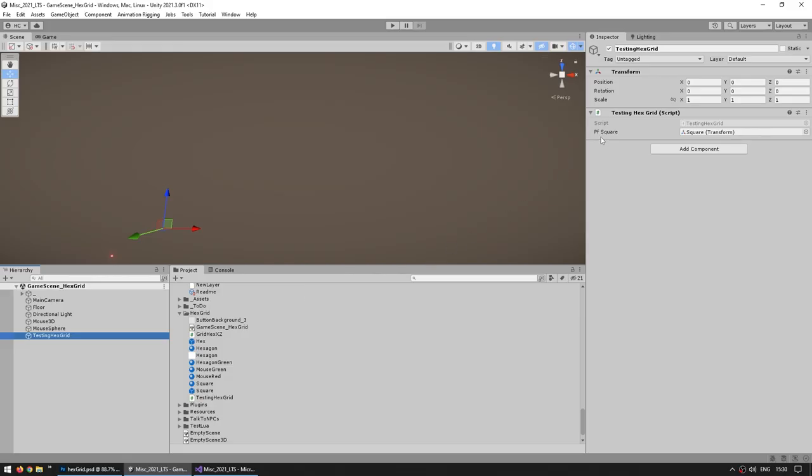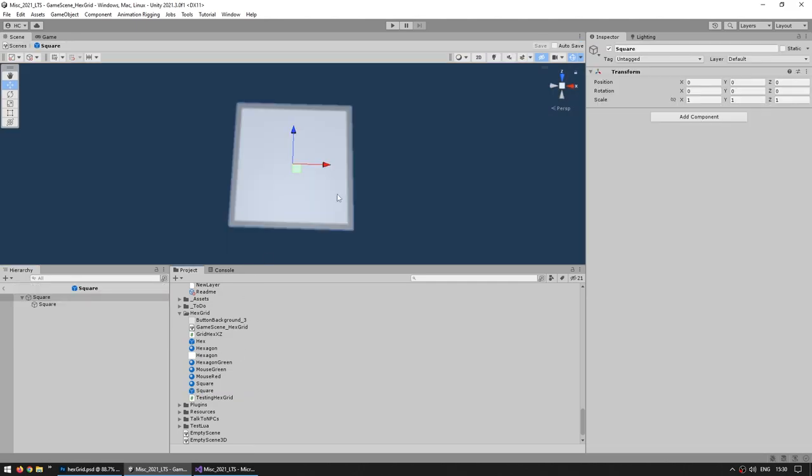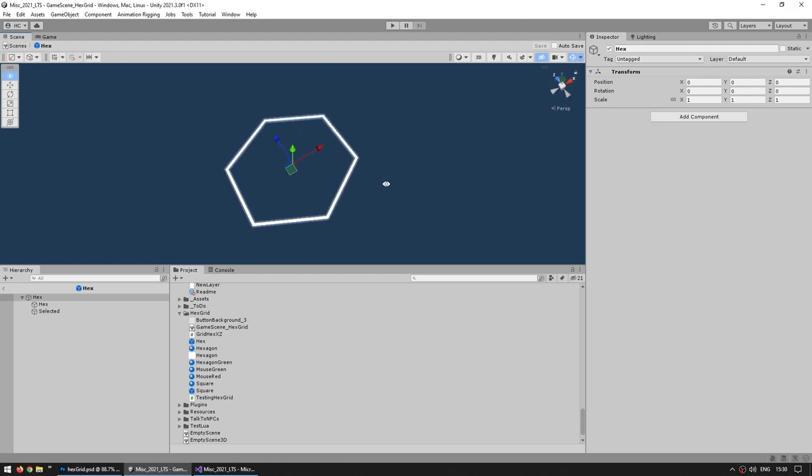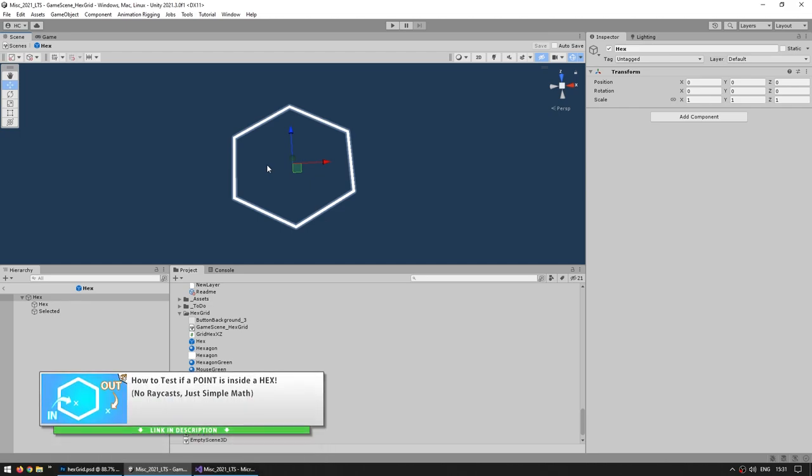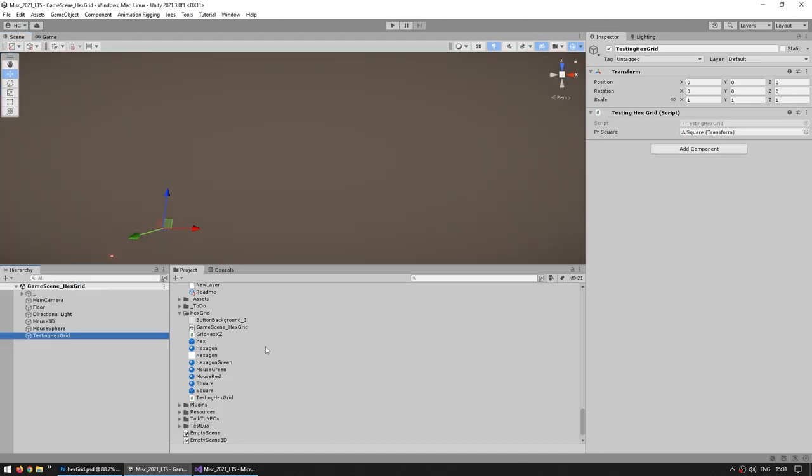Now here in the editor, I'm going to swap out the visual. So I'm using this one, which has just a basic square, and I'm going to swap it out for this one, which has a hex sprite. I drew this perfect hex in Photoshop. Photoshop actually has a great tool for making perfect hex shapes. I mentioned that in the previous hex video. Or you can also download the project files for this video and the sprite will be included. So over here, I just swapped out the prefab and let's run.